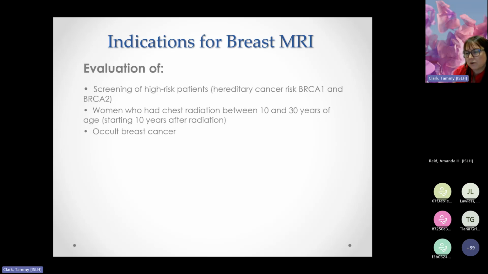Occult breast cancer. This is when we're suspecting something's there, but can't find a breast cancer on a mammogram or ultrasound. That's called occult on mammogram and ultrasound, so we're going to turn to MRI. MRI is the most sensitive out of all breast imaging tools, but is also the least specific, but it can help us find an occult breast cancer.